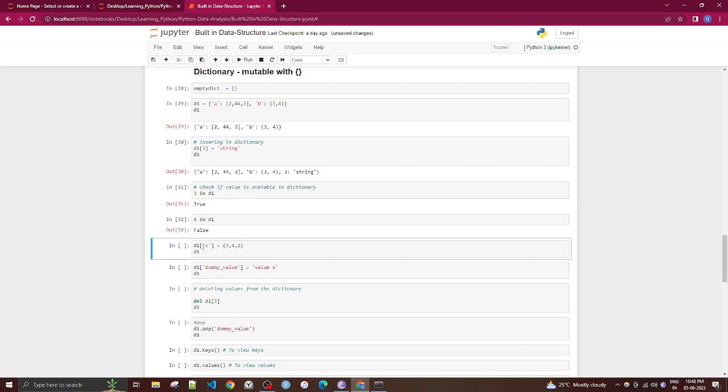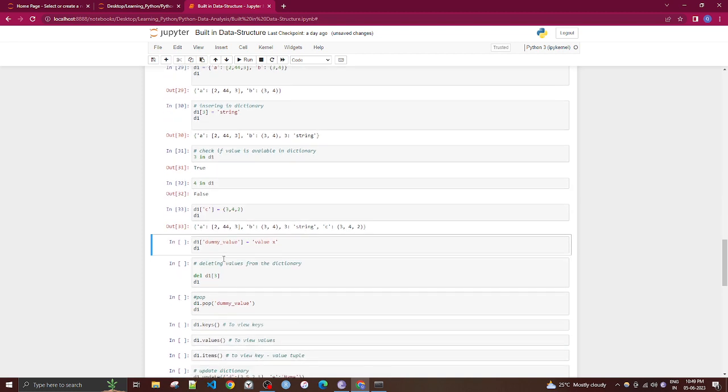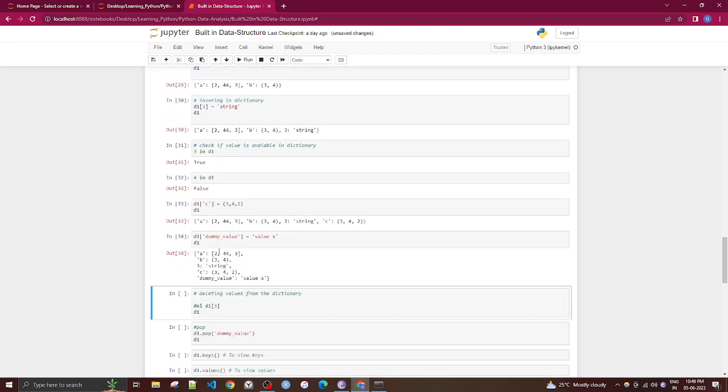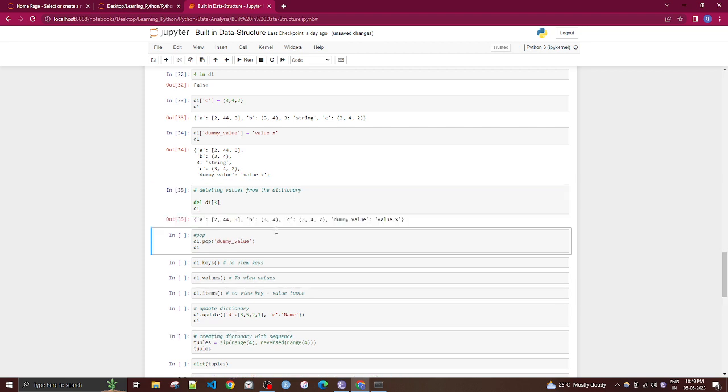D1 C equals this, right? We are just adding one more. Let's add one dummy value. We have a good list. And now how do we delete the values from the dictionary? What you can do, you can use the del keyword, your dictionary, and the key which you want to delete. So in this case 3. So now the C string got deleted, right?